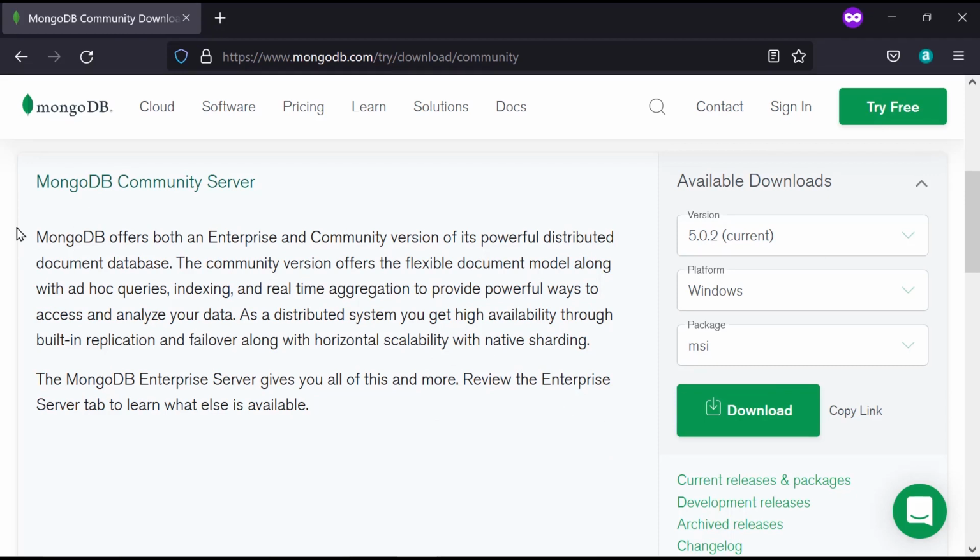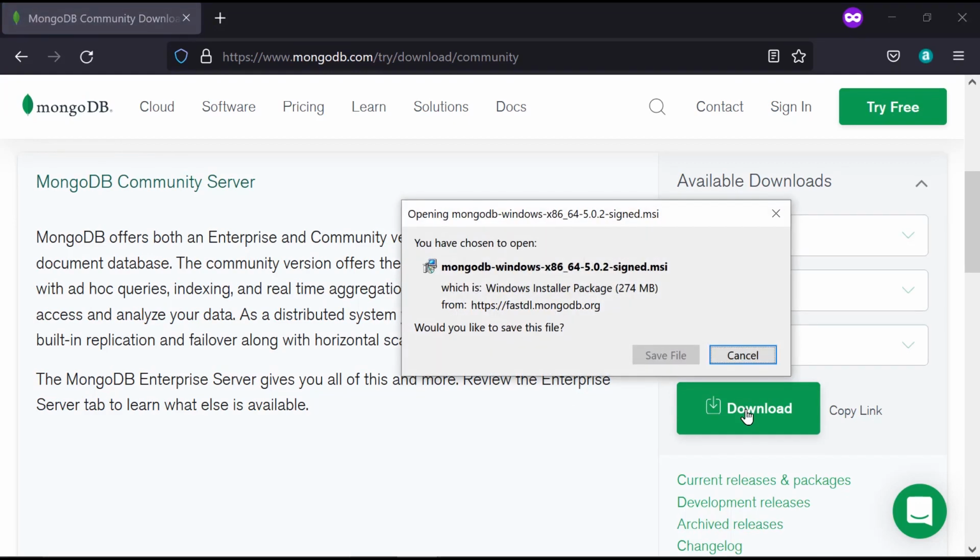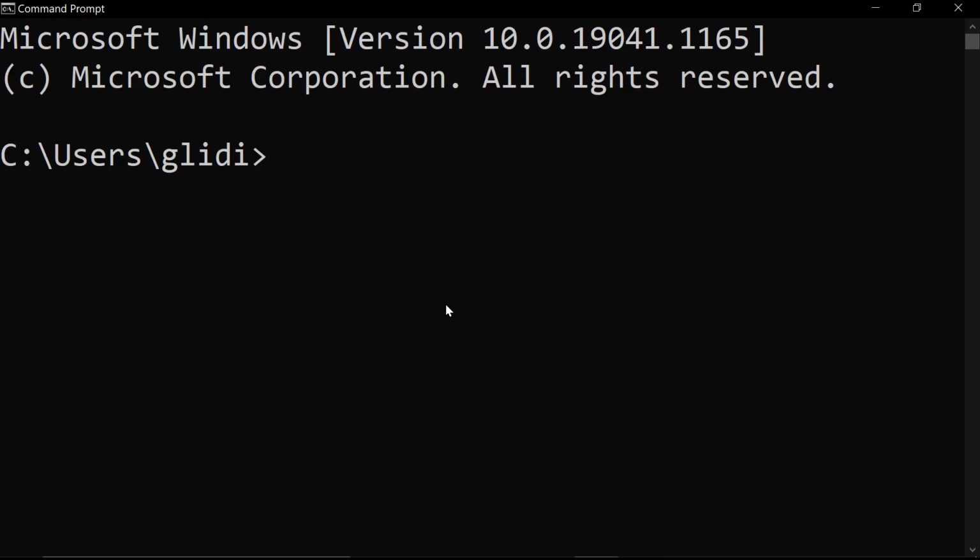mongodb.com/try/download/community. You can also just search for the MongoDB Community Server. Here you can press download, and that is going to allow you to download this MSI file. So save the MSI file and then double click on it and follow the prompts to install Mongo. Unless you specify a custom directory, most likely Mongo will be installed into your default folder where you have all of your programs. Once you have gone through the prompts to install Mongo, join me in your command prompt application.